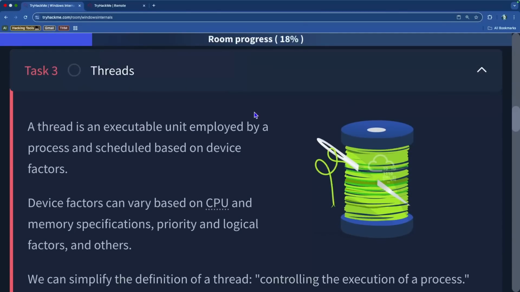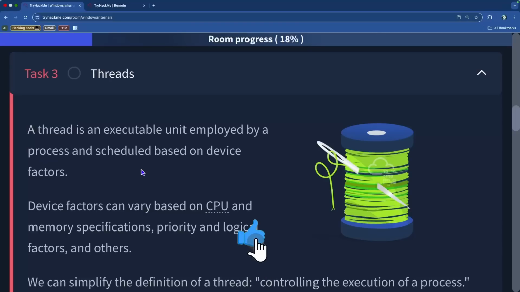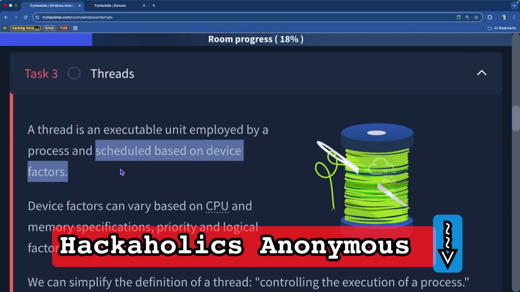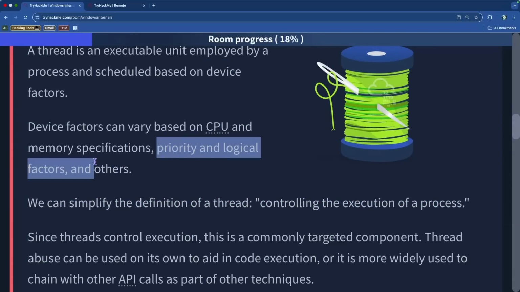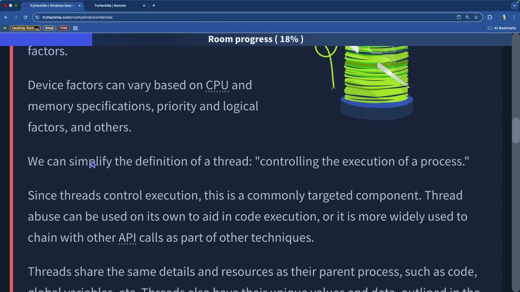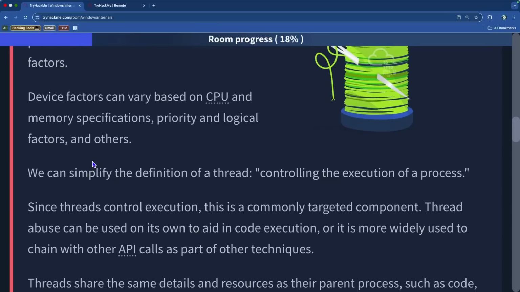Let's move on to threads. So a thread, as we saw earlier, is inside of the process, right? It's an executable unit that's inside of the process or employed by the process. And it's scheduled based on the factors of the device. So the factors of the device could be the CPU and memory specifications, priority and logical factors, and other things. So it's basically an executable inside of the process itself. And we can simplify the definition by saying controlling the execution of a process.